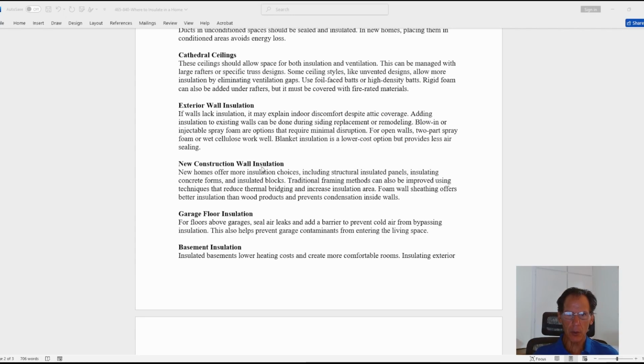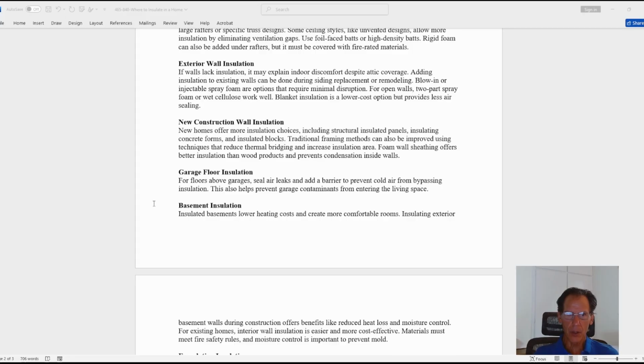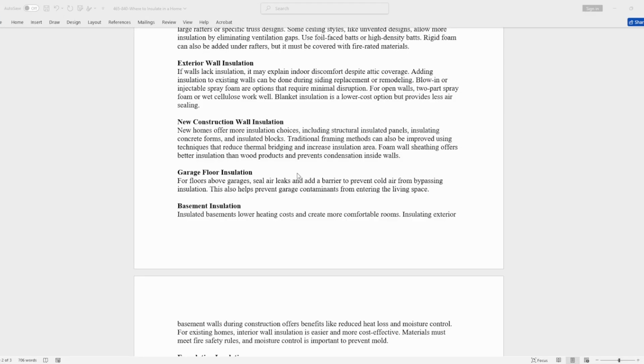New construction, wall insulation. New homes offer more choices. These include structural insulated panels, insulated concrete forms, and insulated blocks. Even standard framing can improve by reducing thermal bridging and adding more insulation surface. Foam wall sheeting performs better than wood and helps prevent condensation.